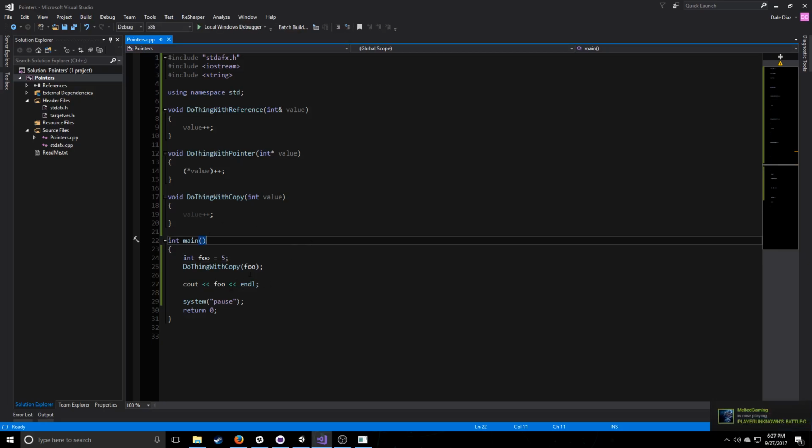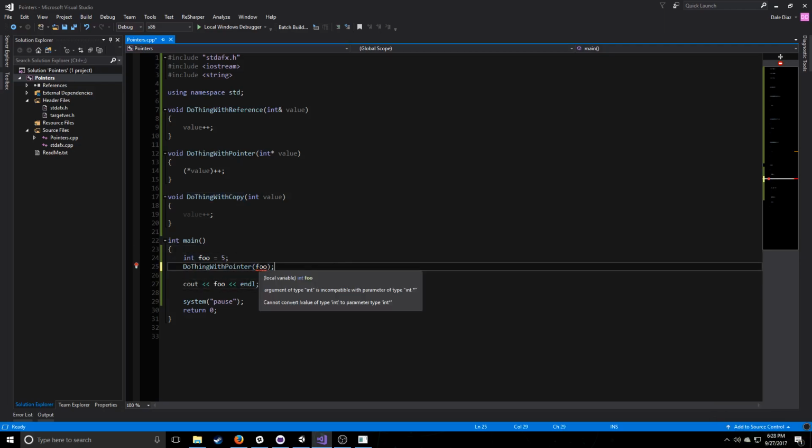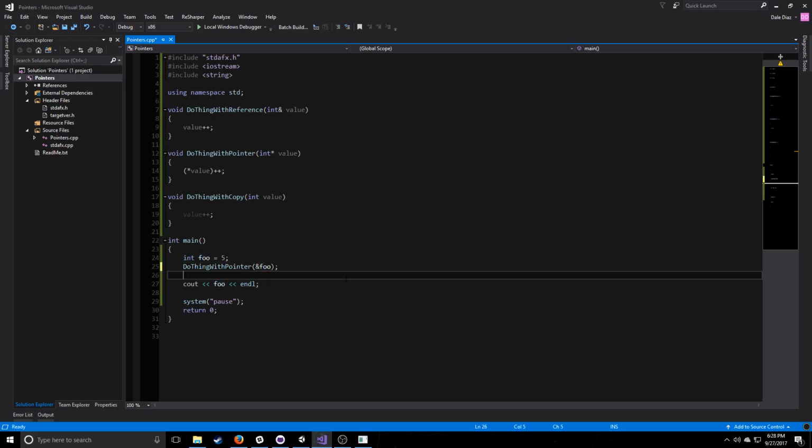If we pass by pointer, notice that we get a compilation error now: argument of type int is incompatible with type int pointer. So what we have to do is pass the address of foo, so that way we're passing in an int pointer.